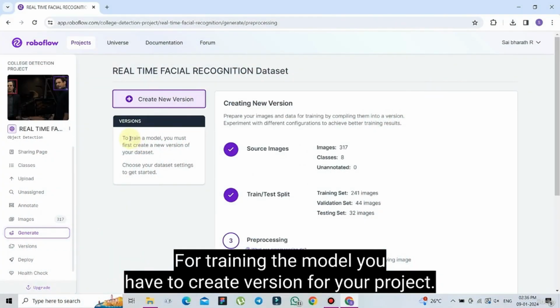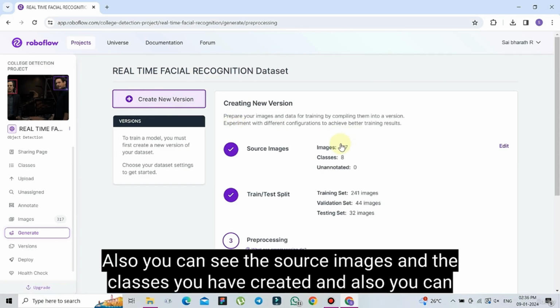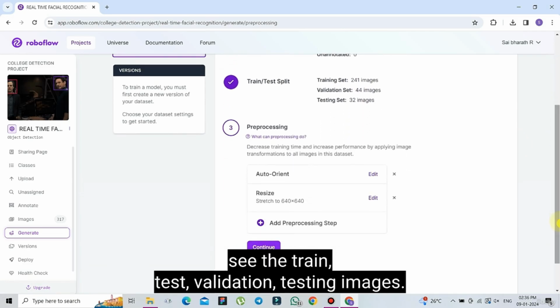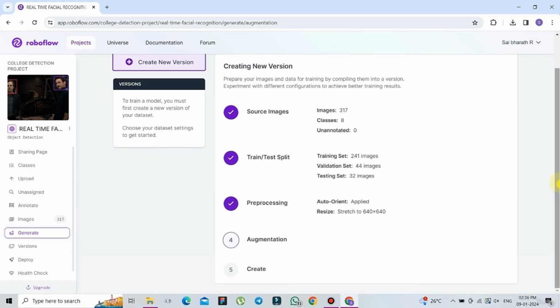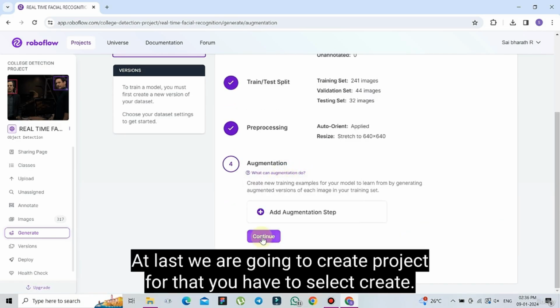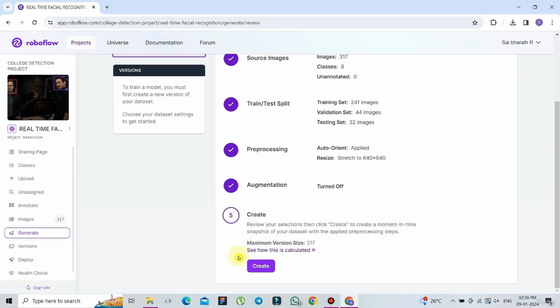For training the model, you have to create a version for your project. For that, you have to select create new version from the generate option. Also, you can see the source images and the classes you have created, and also you can see the train, validation, and testing images. For the pre-processing, you have to select the continue option. For the augmentation also, you have to select continue. At last, we are going to create the project. For that, you have to select create.